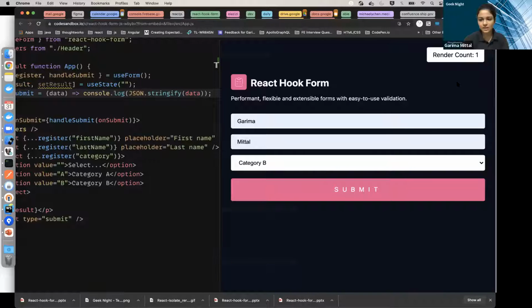So the render count still is one, right? If you have used Formik or any of the Redux Form libraries, the count changes as soon as you start typing in the text field. Suppose if this is 6 characters, the render count would have been 6.